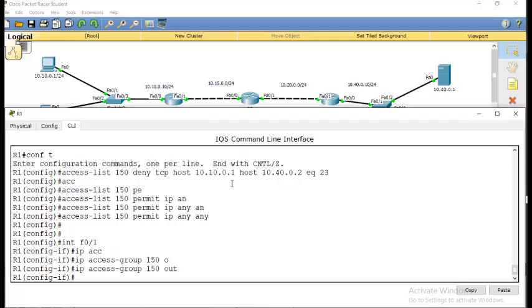If I write it on F0/0, then before finding the exit interface, it would have got dropped. Please ask me any question if you have.